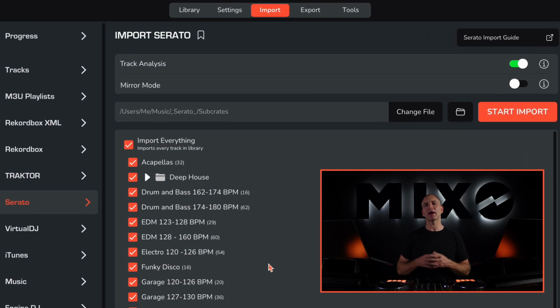At the top of the import page, you can choose to turn off track analysis if you like, although we recommend keeping it on. Track analysis will go through all your tracks and get the album artwork saved in each track, and it'll also build a waveform for every track and analyze the beat grid.